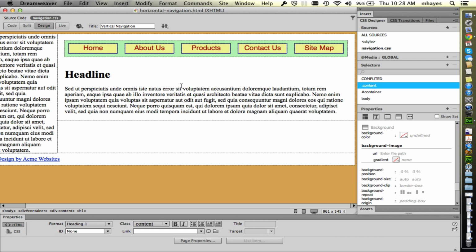So now we've looked at how we can take text links and make them act as buttons. We did it in the left sidebar first and gave us some vertical navigation. Then we duplicated our file and made a variation on it to get some horizontal navigation going here.